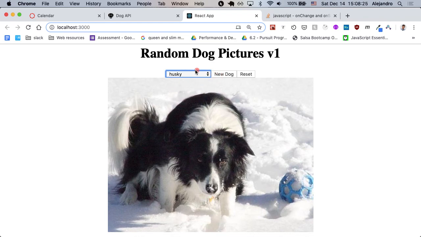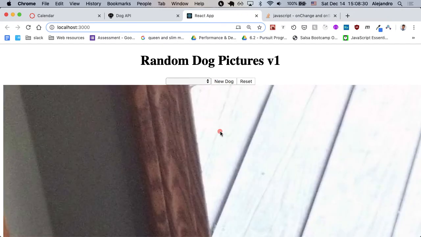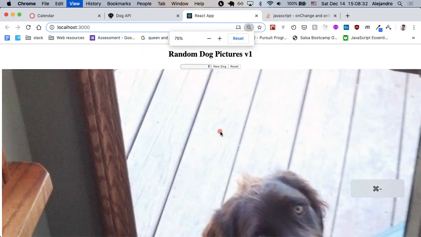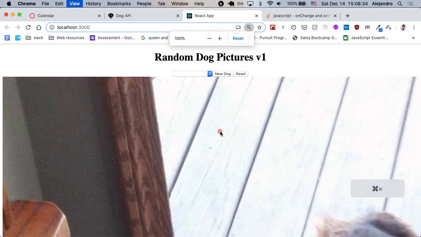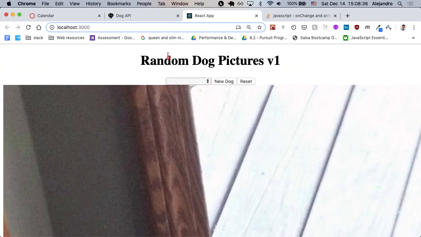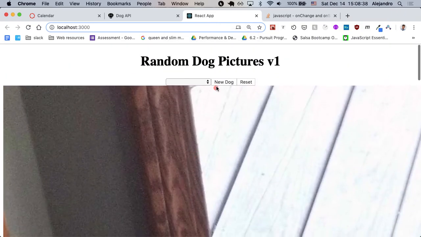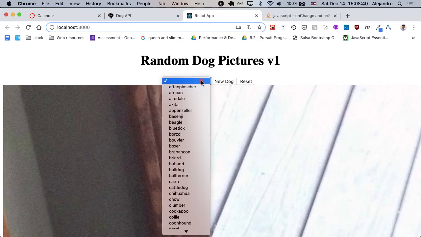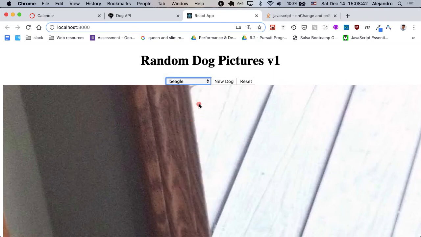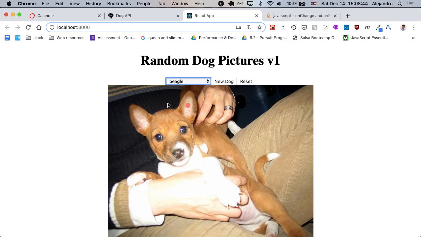Wait now. Let me just refresh. It might be that we're always random. Also, we should apply some CSS to these images. Let's go with Beagle. This is definitely, I don't know if this is a... No, this is not a beagle.